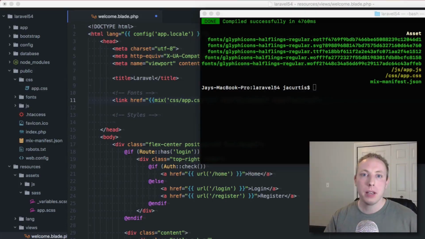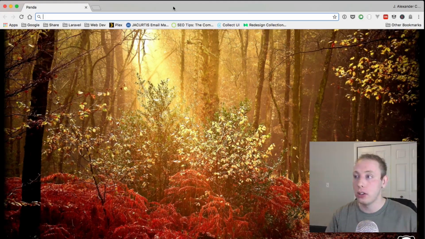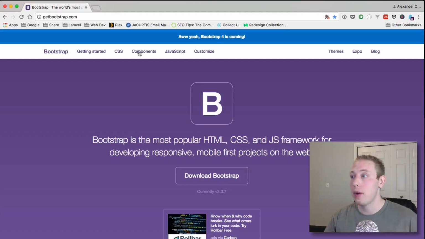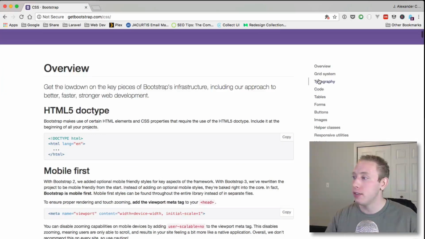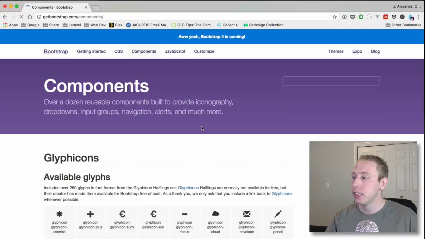Let's start, because a lot of you guys use CSS frameworks. So let's just go and take a look at some of these. So the most popular one is Get Bootstrap. So we're going to go ahead and take a look at that one. And if you come over here to CSS, you guys know how this works. There's obviously boilerplate code for a lot of this stuff. Let's actually go to components real quick.